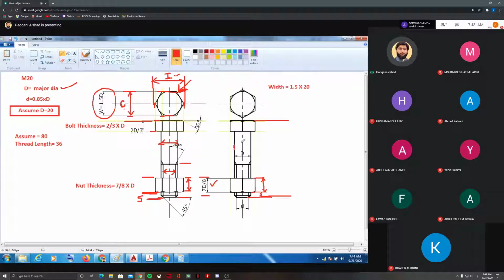So the capital D, from here to here, that is 20. And this is a small d, you will get it from the formula, that is small d is equal to 0.85 multiplied by D. So I will draw the arcs first and then we are going to take the D.